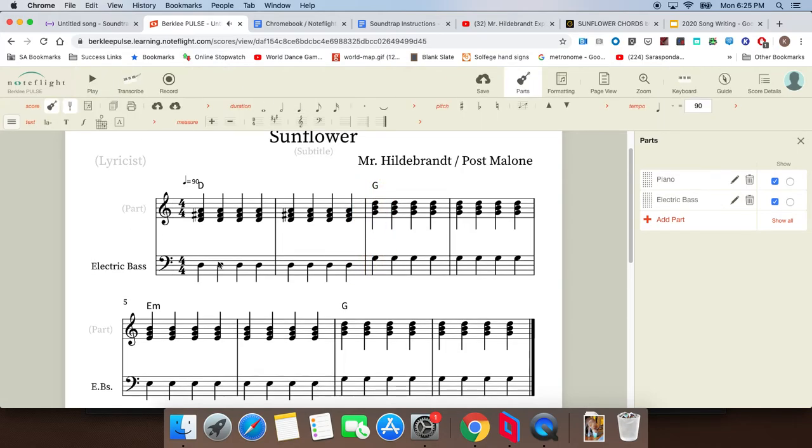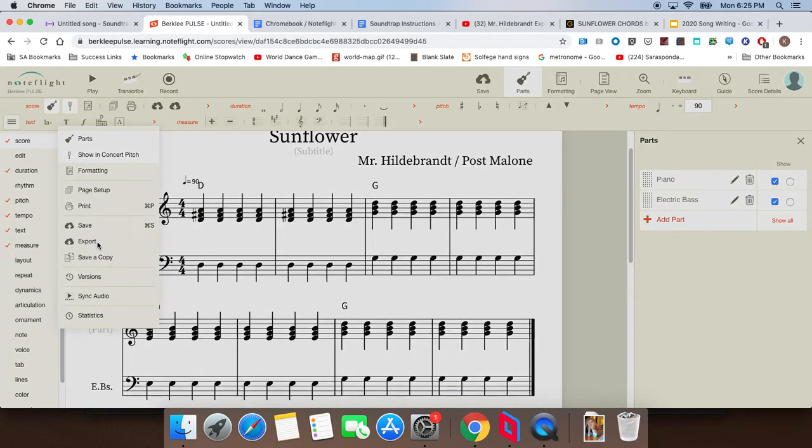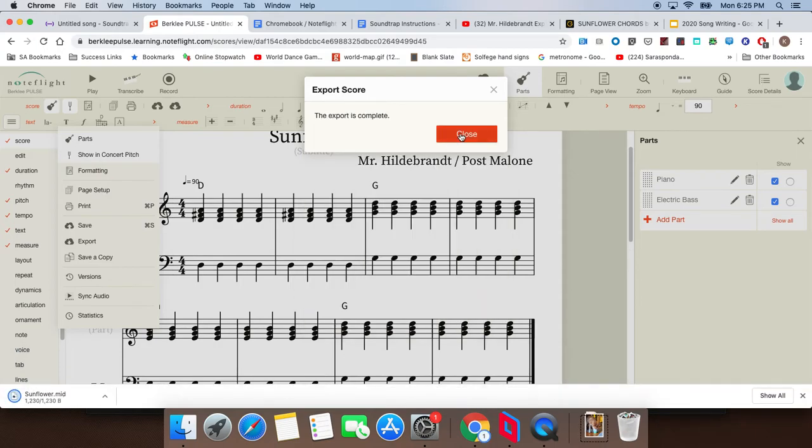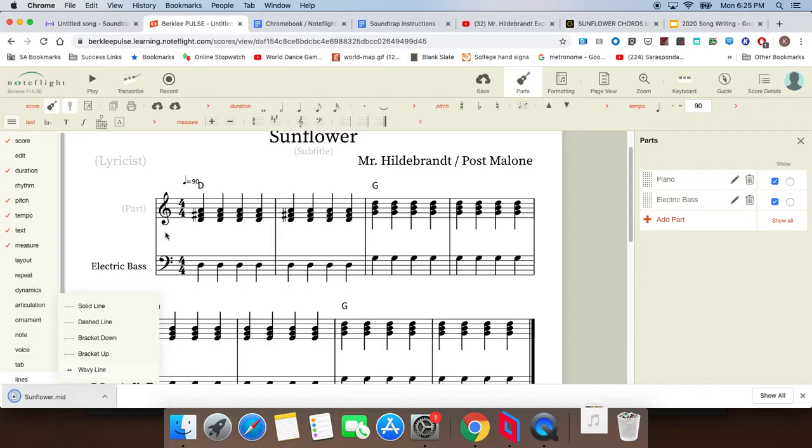All right, now that I have all my chords and my bass, I'm going to put this into Soundtrap. So let's do that. Score, export, MIDI. Does anyone remember what MIDI stands for? You can Google it. If you don't, musical instrument digital interface. Continue. There's my Sunflower MIDI right there.